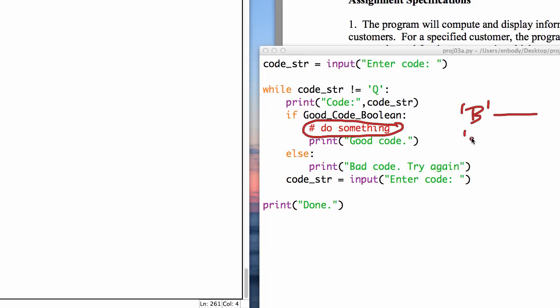If you give me a D, I'm going to do something. Right now I'm just printing. Give me a W, I'm going to do something. So now the next stage is, let's just take one of these. Let's take the B. So if I get the B, let's actually calculate what the charge is.